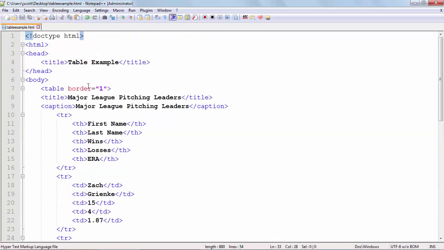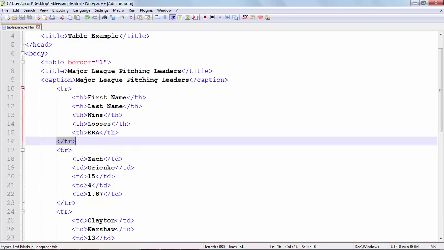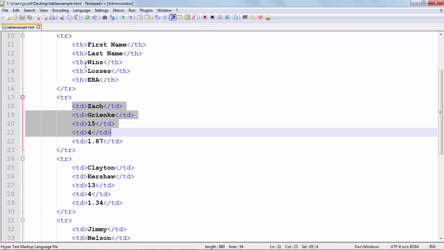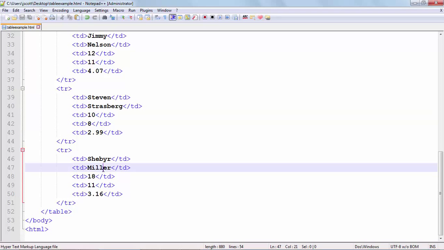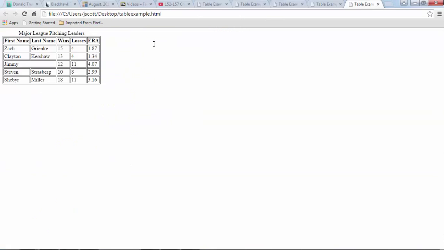So again, everything that you see between a set of TR tags represents a table row. If it's TH, those are table headers. If it's TD, that's table data. All right, so here we've got one row of headers, and then 1, 2, 3, 4, 5 rows of data. And when we run it, that's exactly what you see.